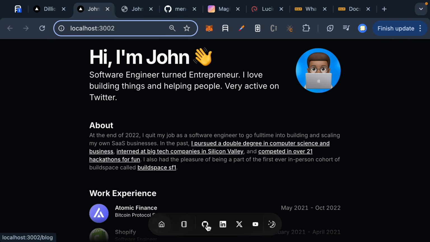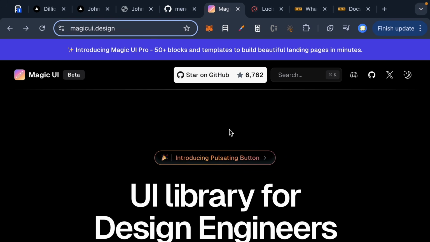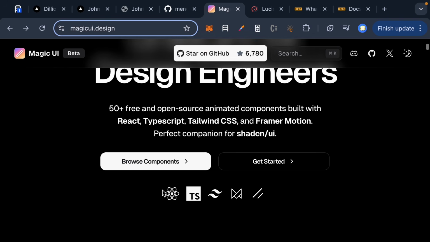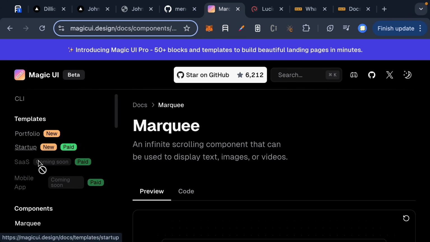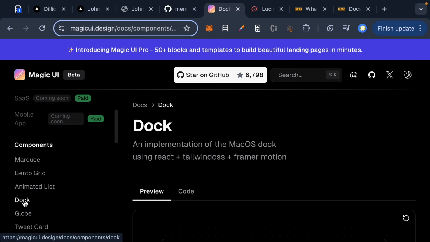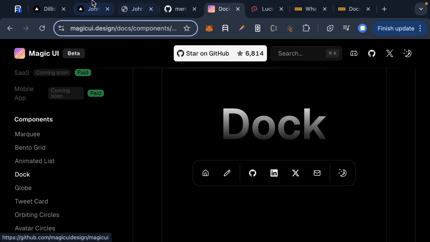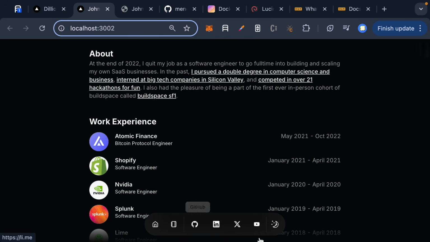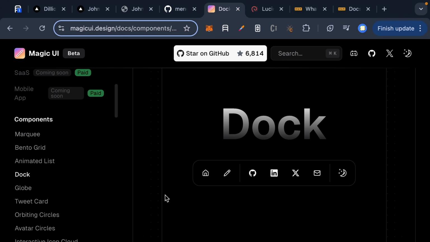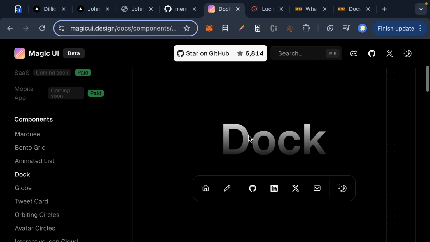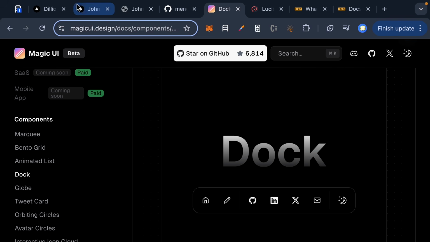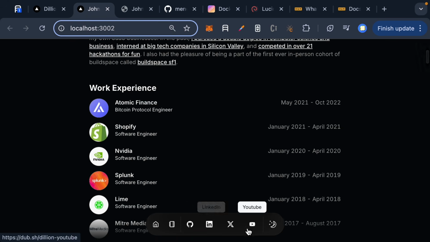We are going to use Magic UI to create this dock. When we head back to the Magic UI website and scroll down a little bit, we can browse components and look for a dock. We click on dock, and we can notice this is exactly the same as what we have in the complete project. Magic UI is going to help us install and set up this dock, and then we customize it to look exactly like this one over here.